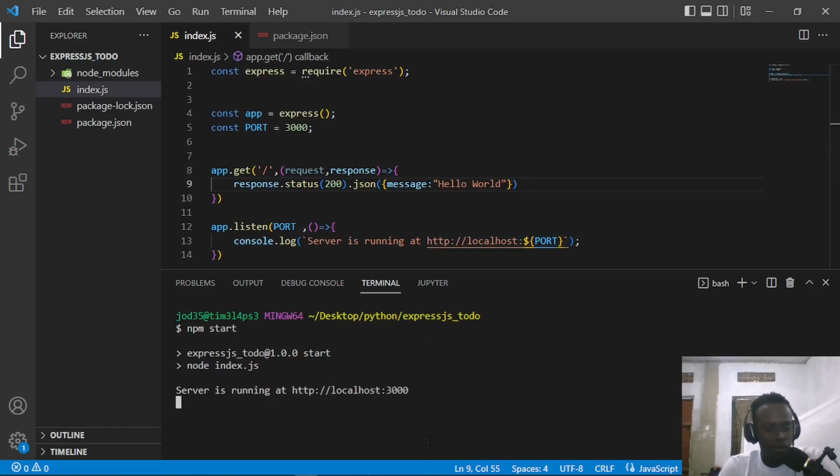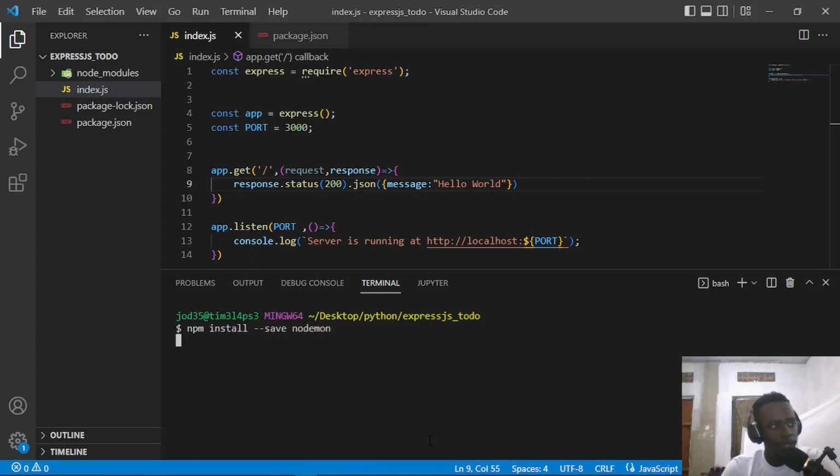So I'm going to press Ctrl+C, and then what I have to do is basically install nodemon. So I'll do that with npm install --save, and in this case I'll just say nodemon. So this will go ahead and install nodemon.